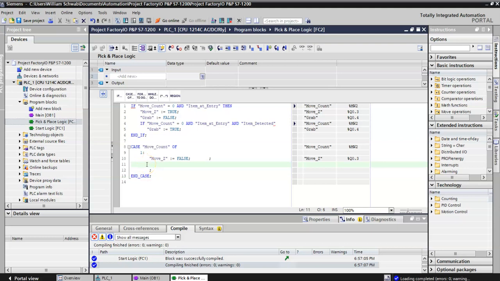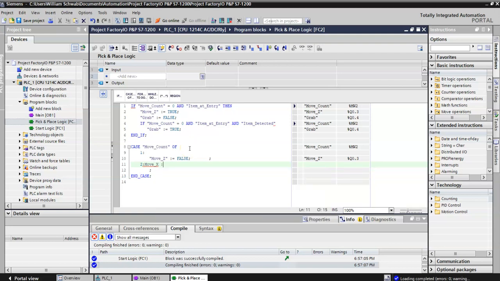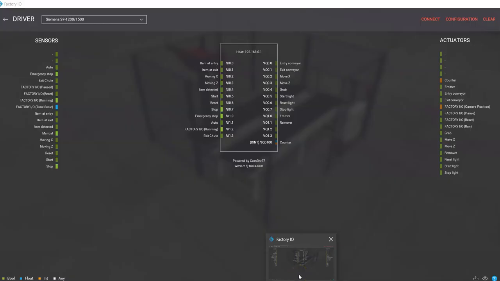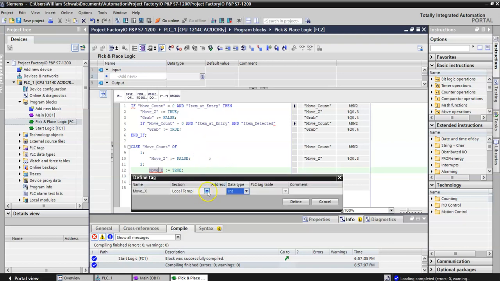Now if I go down here and I say, okay, if the move is 2, what I need is X, move X to be true. And I haven't defined my move X yet. I need my semicolon, and it automatically puts it on another line. But now I haven't defined move X, and I think my move X is Q02. So it's global output, and it'll be a bool, and Q02.